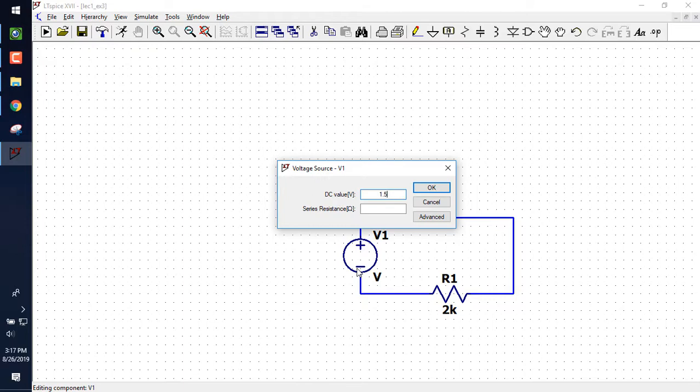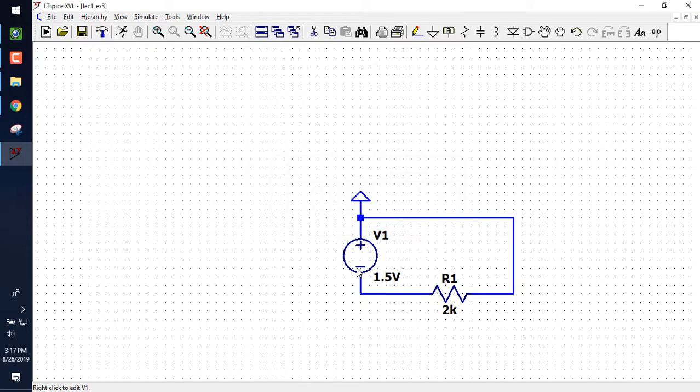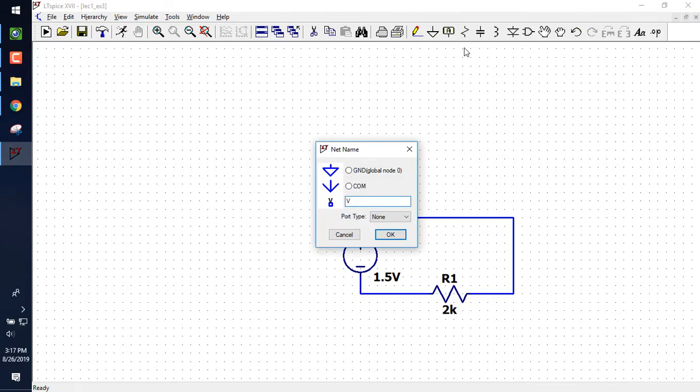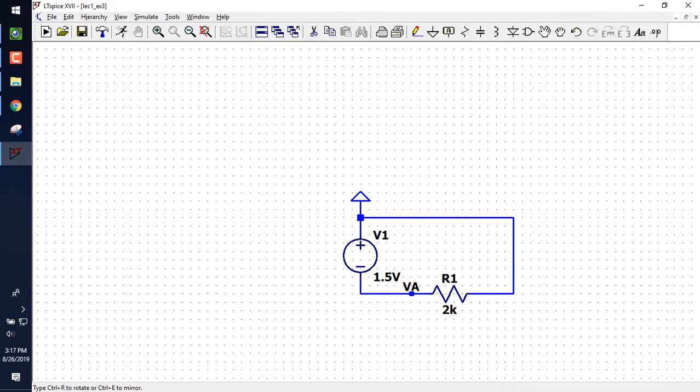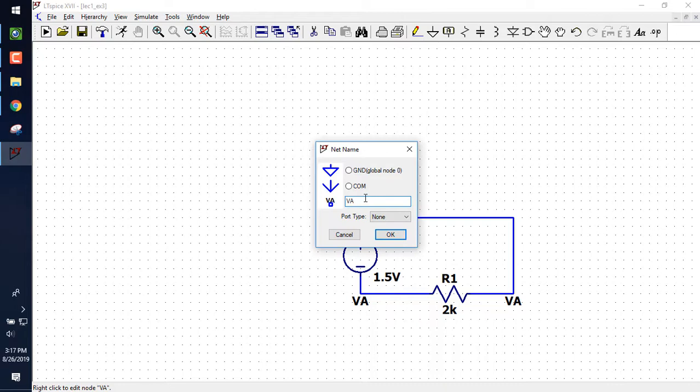And then because I want to get used to doing quality organized work, I'm going to come up here and call this VA. Plop that down here. And then I'm going to right click and call that VA. But I know that I'll have problems if I do that. So I'm going to right click here and call this VB.